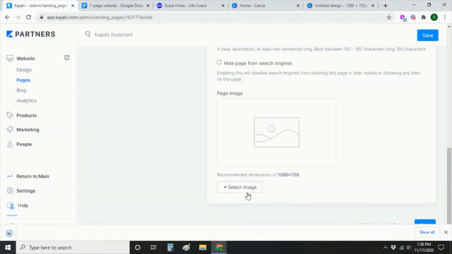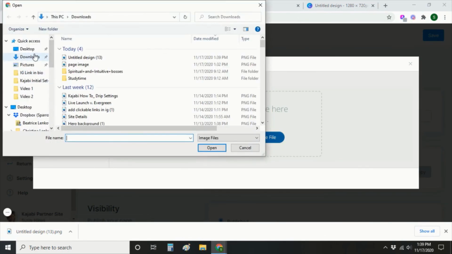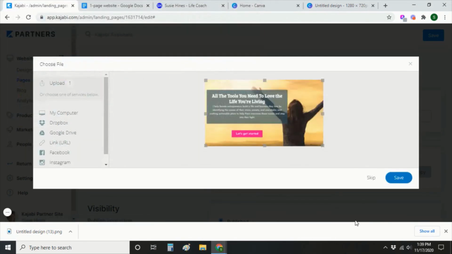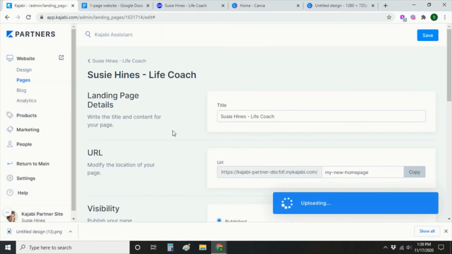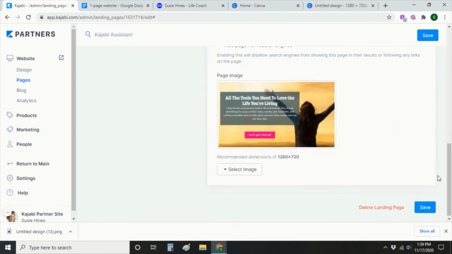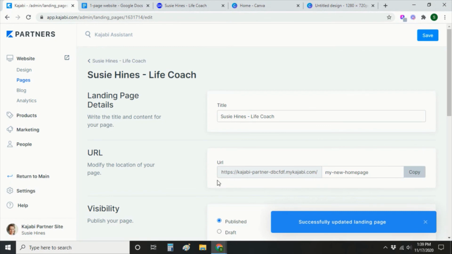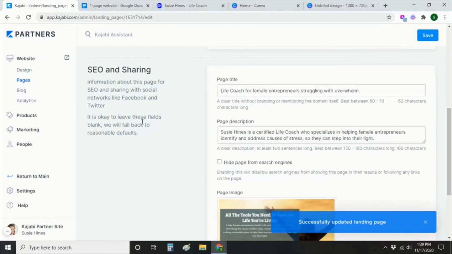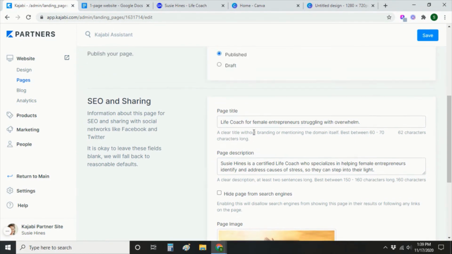Going back into Kajabi, select image. I'm going to select that image that I just created. I'll show you in a second where this all appears. So we're going to save this. Under SEO and sharing, this is what Google or any search engine is going to look at. So you want to make sure that you have the important keywords within both your title and description.